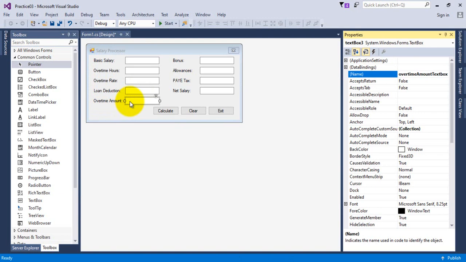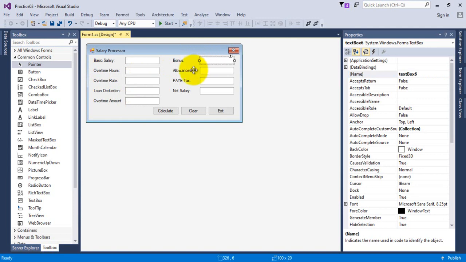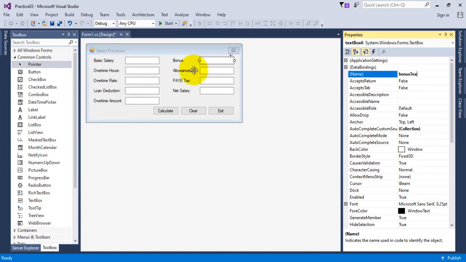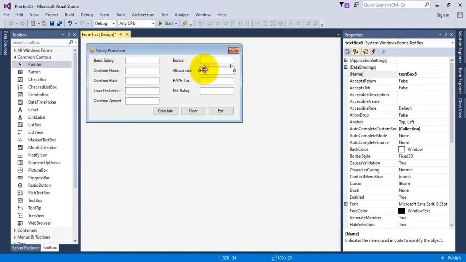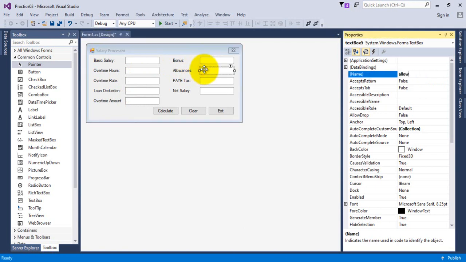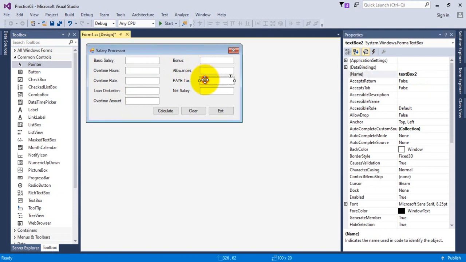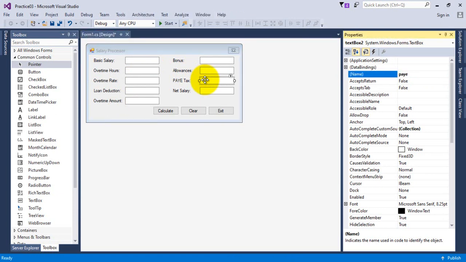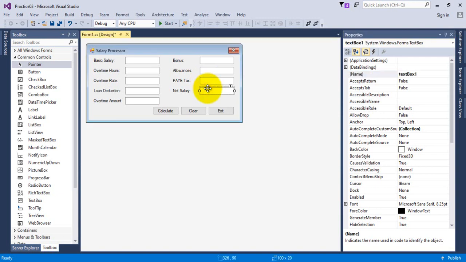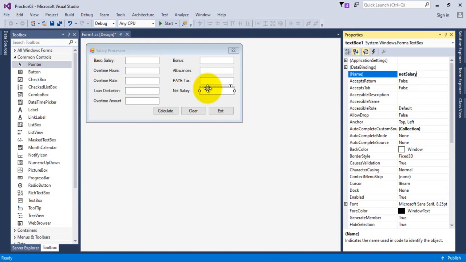The other one is bonus text box. Text box for bonus, we can call it bonus text box. Next one is allowances text box. The other one we can call is for accepting a PAYE text, right? So we can call it a PAYE text box. And the last one, we are going to display the net salary, net salary text box.